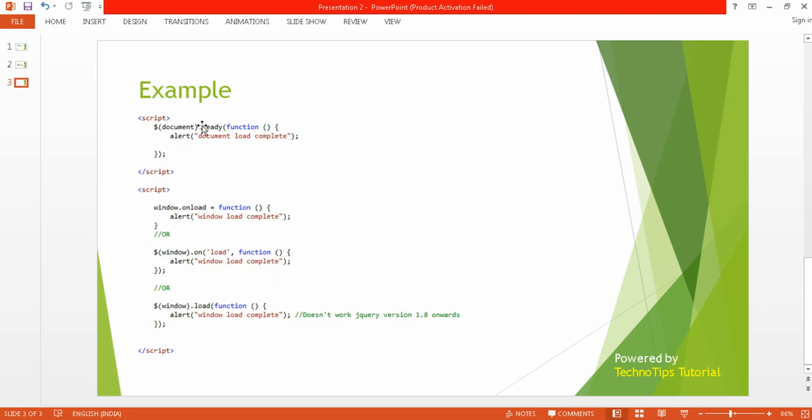Here we will see how we use Document.ready. We have already seen that in the previous tutorial, and here we will see the three ways to use the window.onload function. Here is window.onload equal to function, and inside that you can write your code.